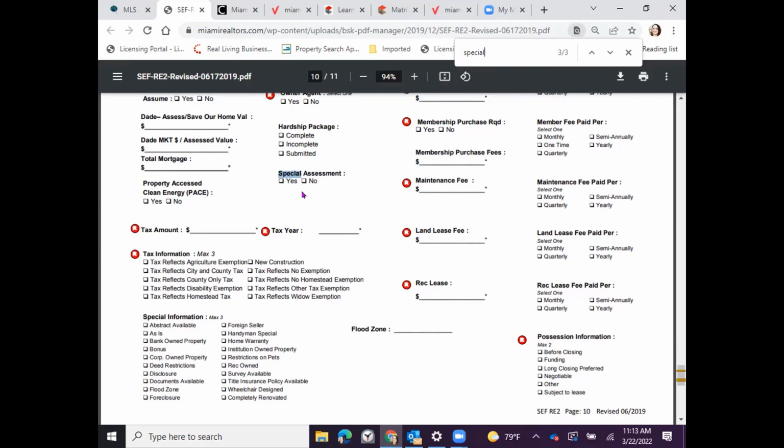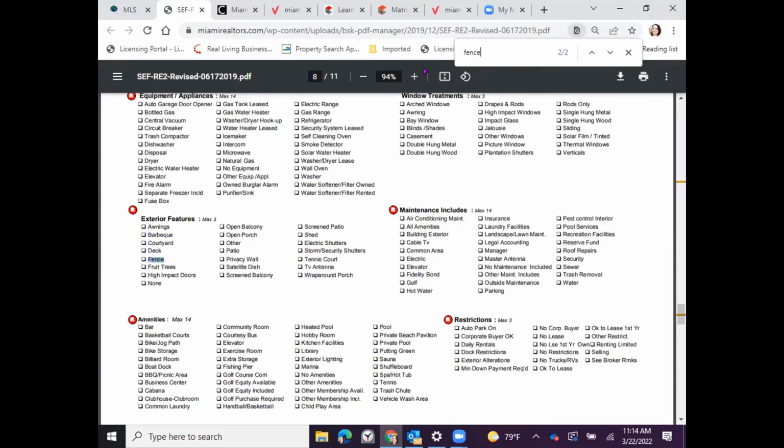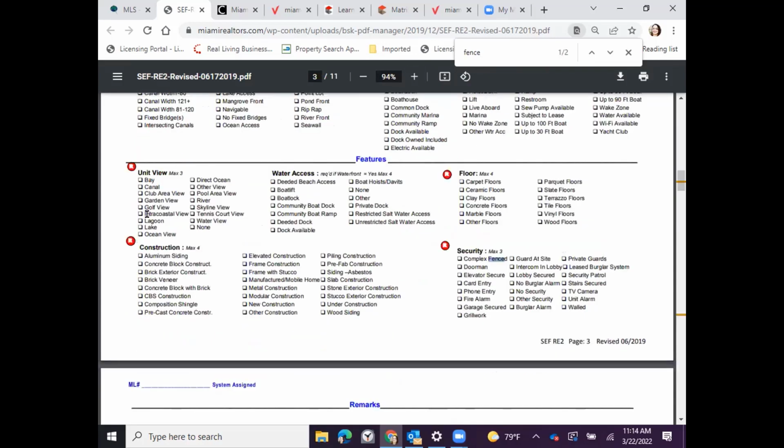Yes. That's so cool. This is a way that you can always know what's available. So for example, remember when I said fence is under exterior features? How would you know that unless you were always in Matrix? This is a way that you can input the word, whatever you're looking for, fence. And then you see fence in 2 places. The first place is under exterior features. I press enter again. The second place is under security.